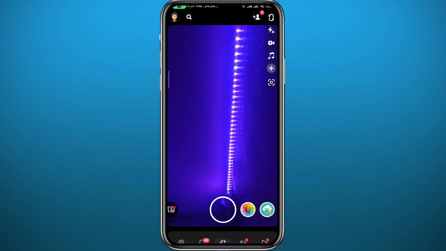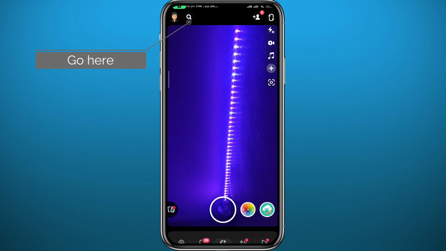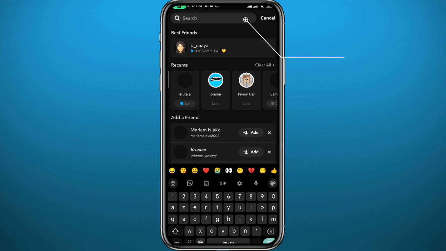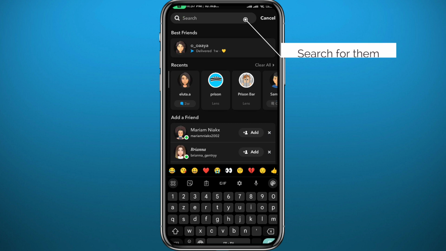And then first, if you remember that person's username, you can easily tap on the search icon in the top right here, right next to your Bitmoji, and then just write their username right here and you can easily find them and add them back to your account.